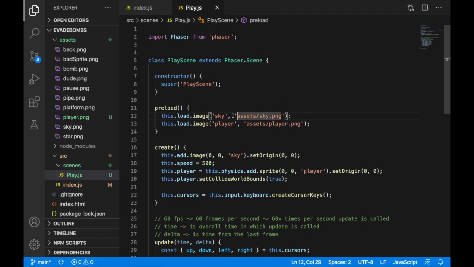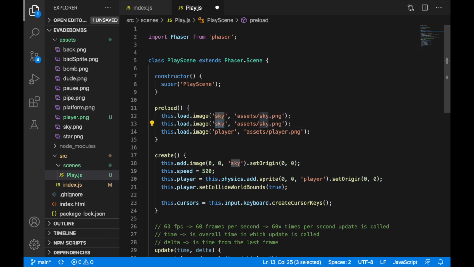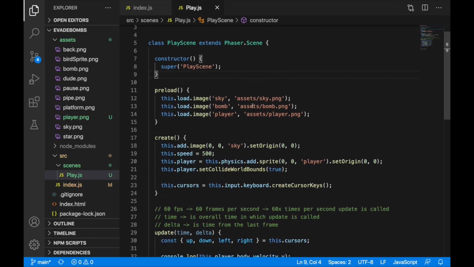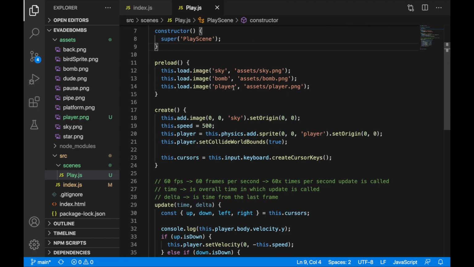Now we can add bombs. For this we'll load the image of the bomb, so under the sky I will paste it and load the bomb. I will provide the key of the bomb, and this is coming from assets/bomb.png. Perfect, and in create we'll create these bombs, but we'll be creating them differently than you are used to. These bombs will be sprites, that's true, but since we are spawning multiple bombs, we can utilize groups.